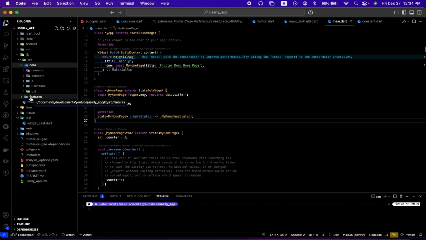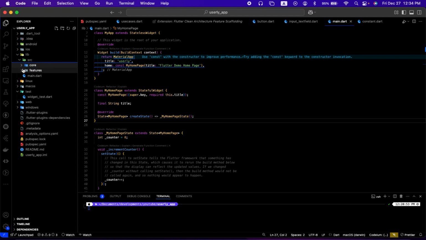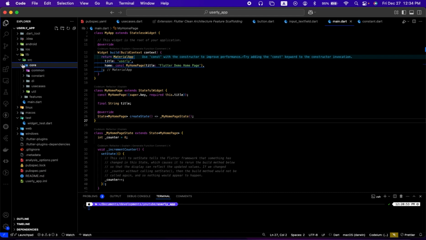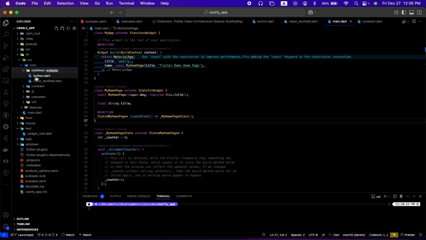Okay, so I didn't want to go through all of this, but usually what I do is create a source folder, and inside there will be a core. In core, we put all the necessary things that the entire app will share. Then common is mostly widgets. Any reusable widget that you think will be used all over the app, we put it here, like buttons, text fields, anything.